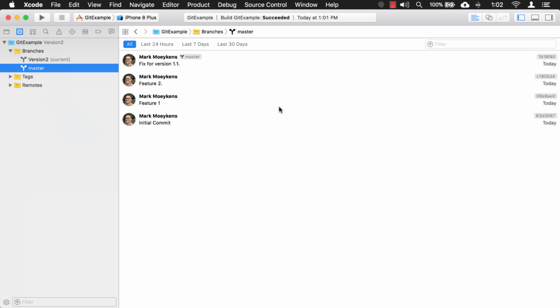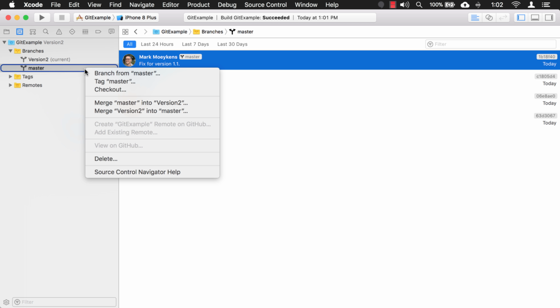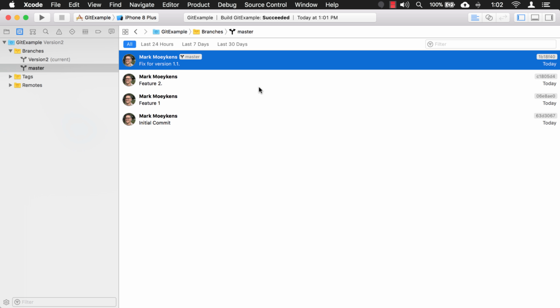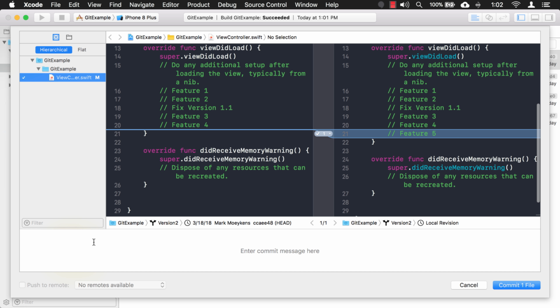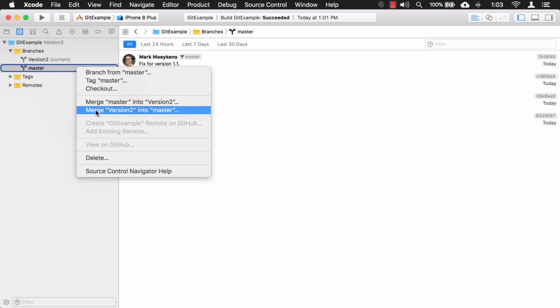So before I do this, just take a look at the history real quick. Notice that it goes from feature 1, feature 2, to the fix for version 1.1, and then at this point, that's the commit that went to the App Store, and that's what users are using right now. So let's right click on that, and now we're going to merge version 2 back into master. Oh, look at this. That's right, I forgot to commit feature 5, didn't I? Okay, so let's do that now. So Command Option C, and just to double check, yep, we have feature 5. So let's commit that, and now we're ready. So we're going to merge version 2 into master.